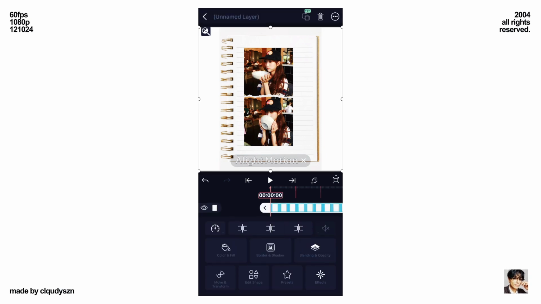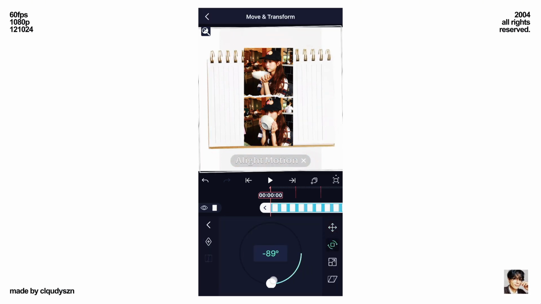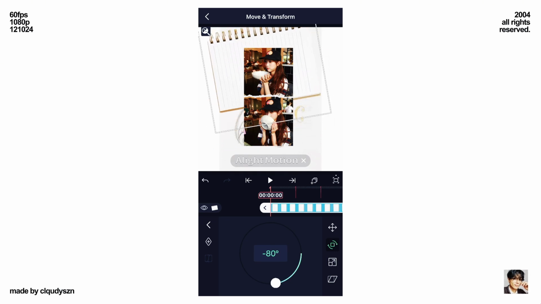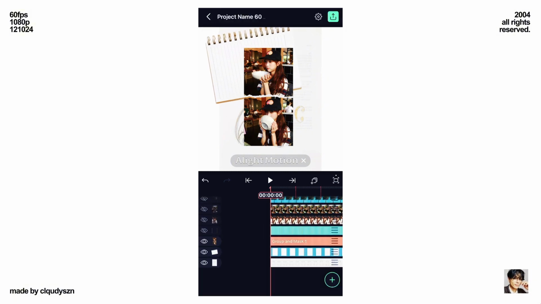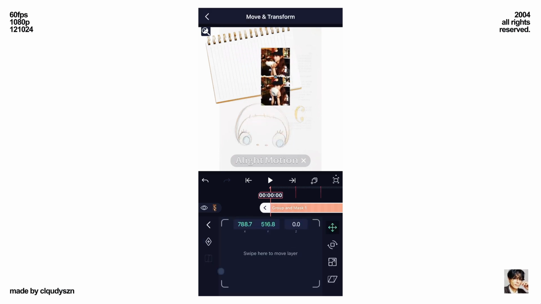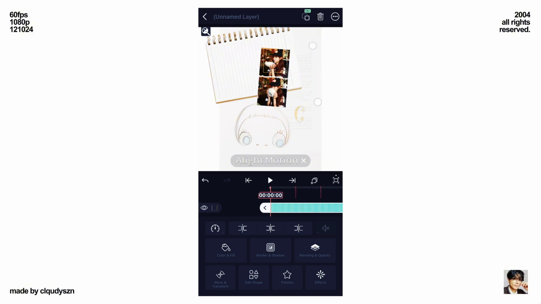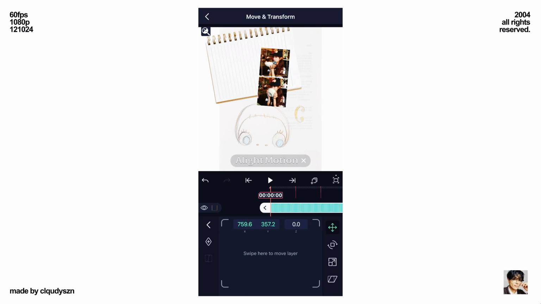Now go to the notebook, go to Move and Transform, and rotate it negatively. And then move it up. Now go to the group and place it like shown in the video. Now go to the focused PNG and place it on the top, near the first photo. Then go to Rotate and rotate it positively.